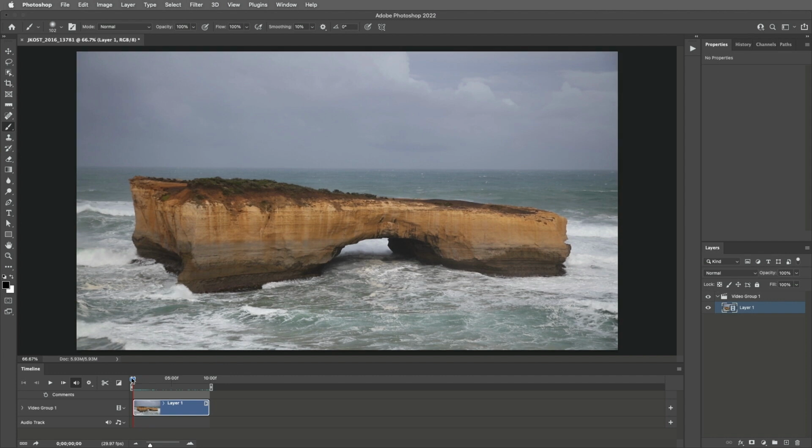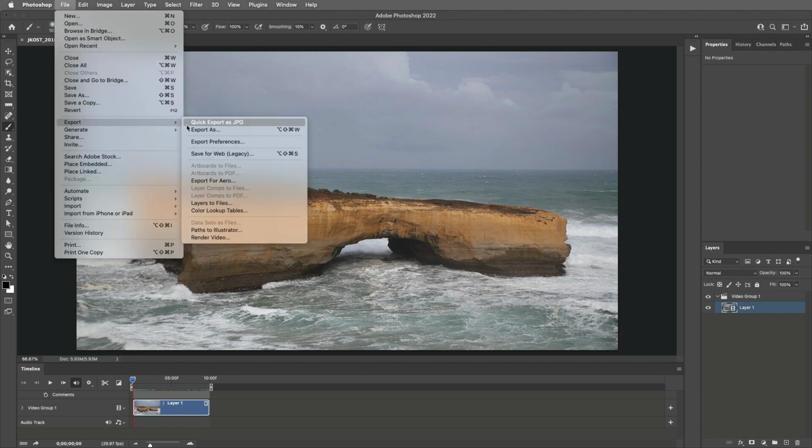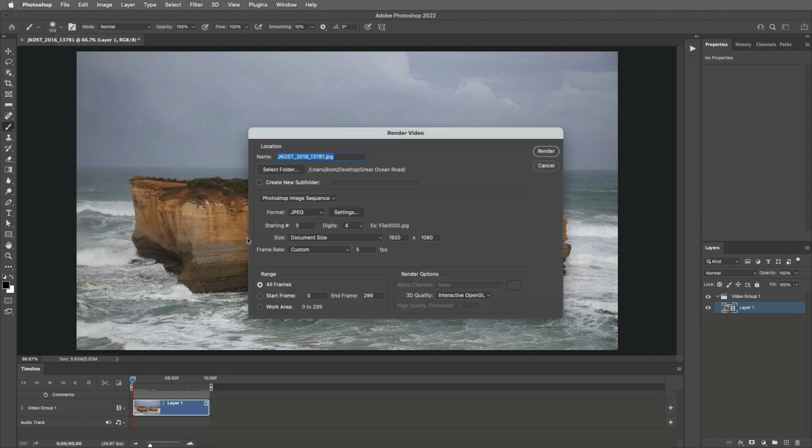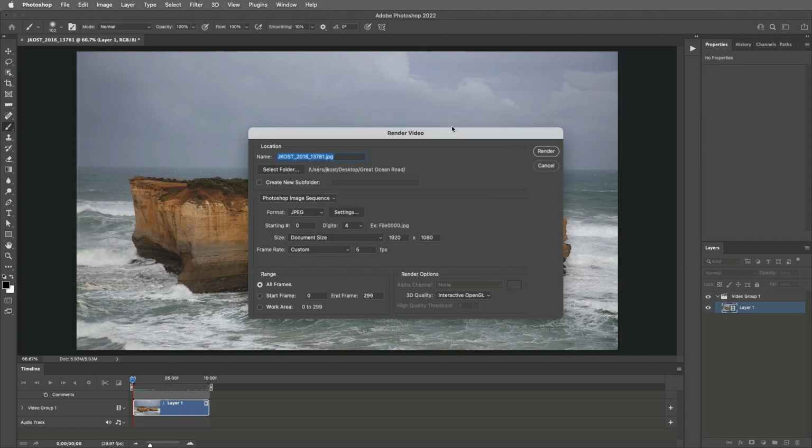So I'd like to export an image sequence of about 50 images. So at this point, I'm going to choose File, and then Export, and then Render Video. Now, instead of rendering a video, I'm going to choose the Photoshop image sequence. We can then select a format as well as change those settings.